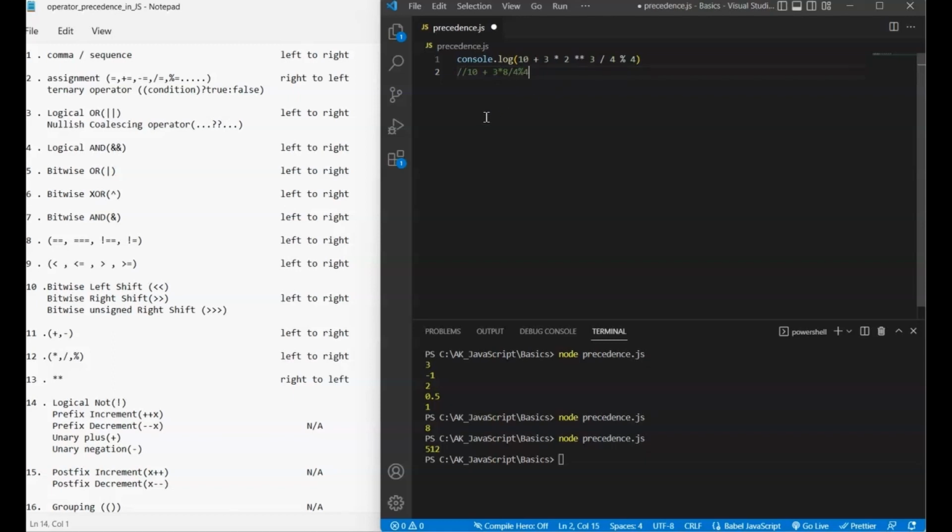And now, again it will go through the statement once. 10 plus 3 into 8 slash 4 percentage 4. Here plus has least priority. Star, slash and percentage have the same priority here, so it will look for the associativity. What is the associativity for this? Left to right. So the execution will move from left to right in this direction.